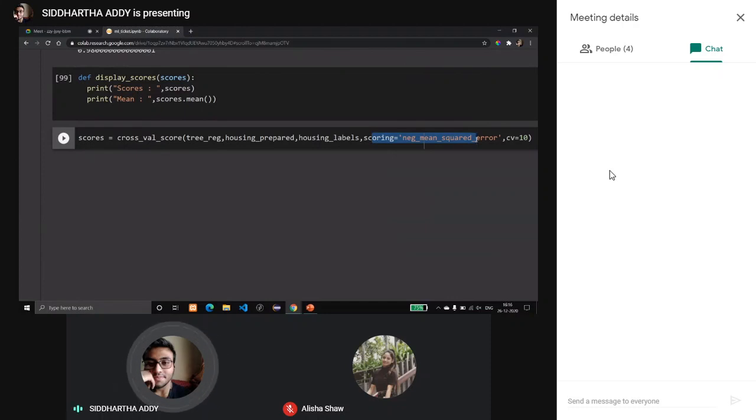By default, it gives a negative mean square error. So we are placing a negative in front of another negative, so the negative crosses out and it becomes plus. Okay, so it's mean square error only, but by default cross validation provides you with negative mean square error. That's why we use the scoring technique of negative mean square error.